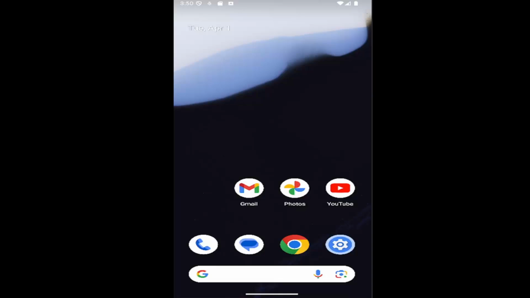In today's tutorial, I'm going to show you how to download and install the Instagram app on your Android smartphone. So whether it's a Samsung Galaxy, Google Pixel, or another Android-based system, in today's tutorial I have you covered. And without further ado, let's go ahead and jump right into it.